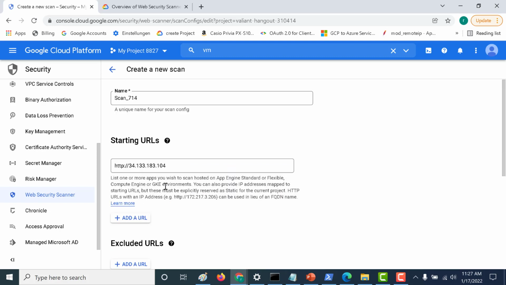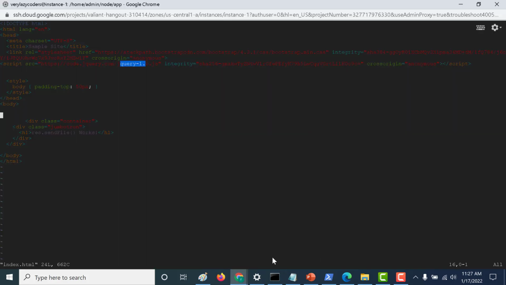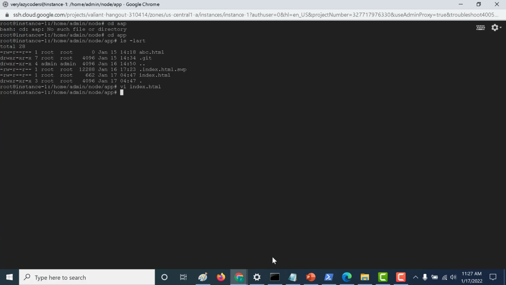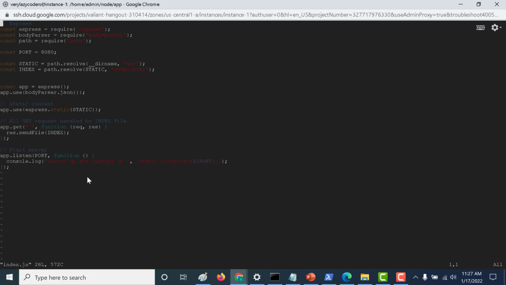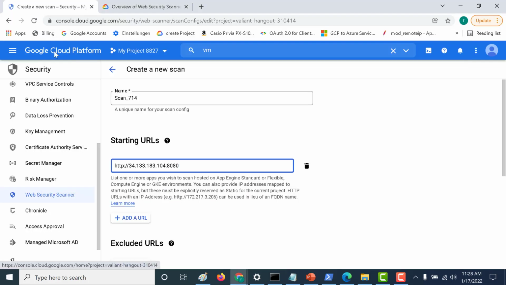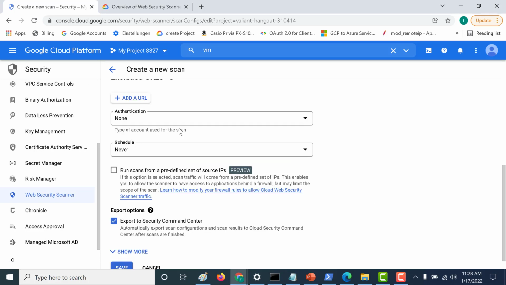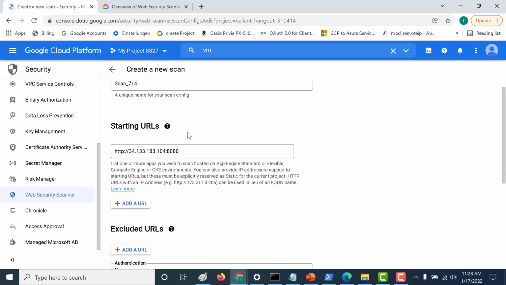That's the only thing that I need to add, that is the public IP address, and this is again running on port 8080. So let me add port 8080 as well. Let me show that as well. So let's close this. So this is my base application, and you can see that it's running on port 8080. And let's run this particular scan and let's see what happens.